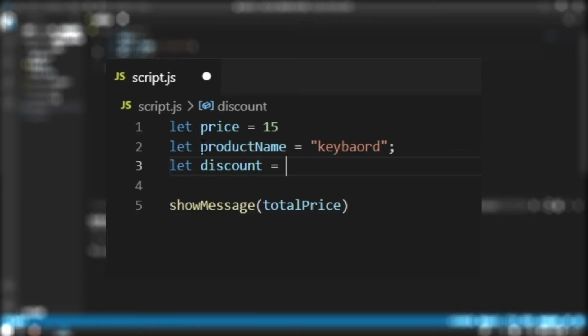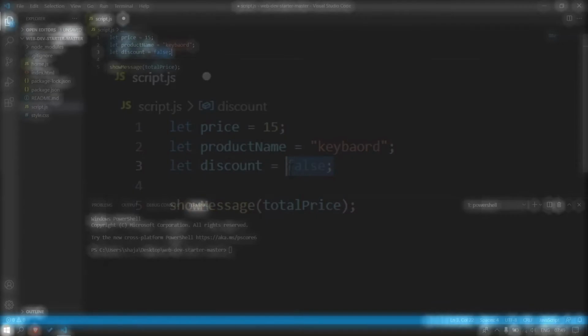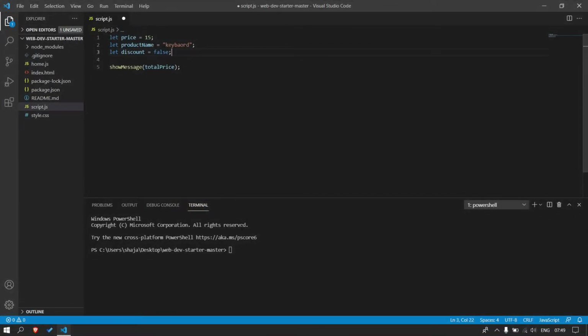So the data type you're going to be assigning to this variable is a boolean. A boolean is the data type that declares the value of a variable as true or false. The value we'll be giving here will be false and it works just fine. Now let's go to our show message function right down here and change this to product name. Once done, we can save our file.